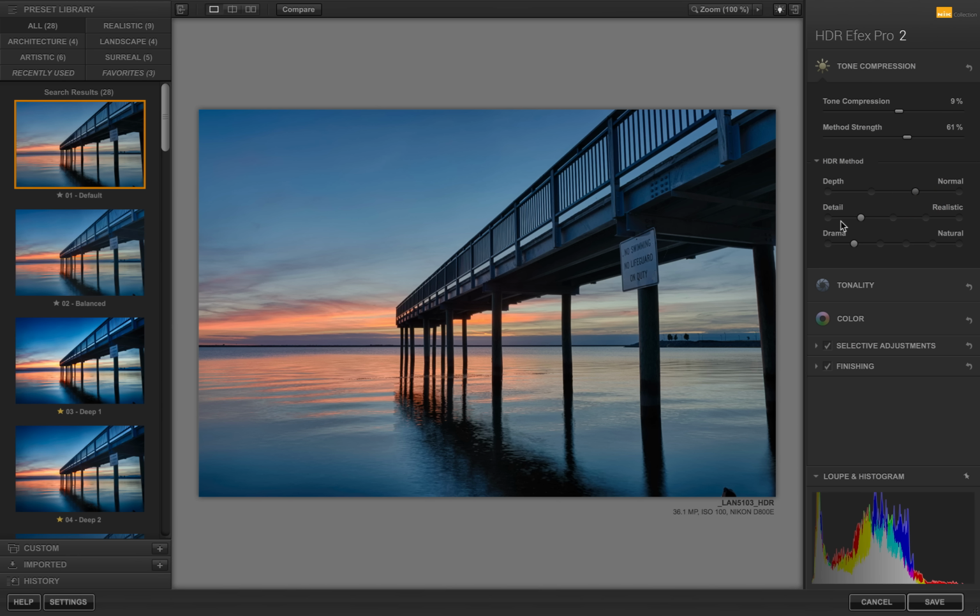Now the detail is similar except in this case there are 5 different spots you can put it. You could put it at soft, realistic, accentuated, detailed, and grungy. As you can see, it is grungy. So I think I liked realistic, or let's see, accentuated. Let's go with accentuated, all right?